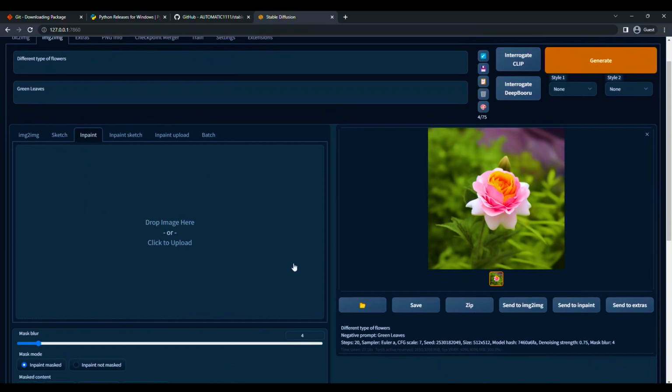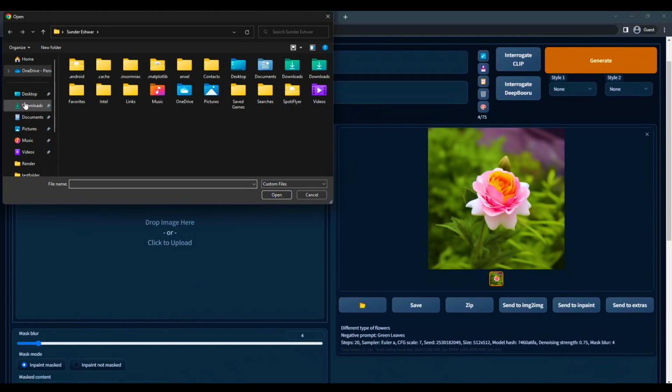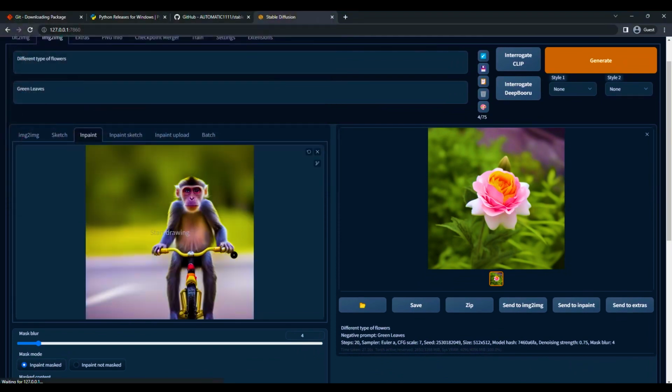So what does this do? Let's say I'll upload an image again. We'll use the monkey image, this one. Now you can see my mouse is not a point anymore, it's like a mask paintbrush. What does this do?